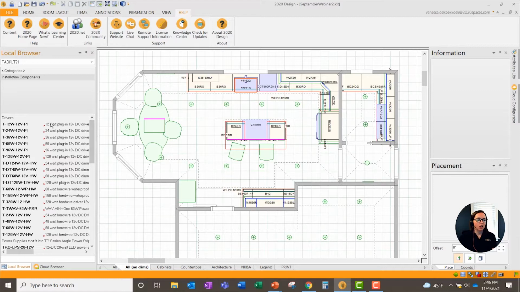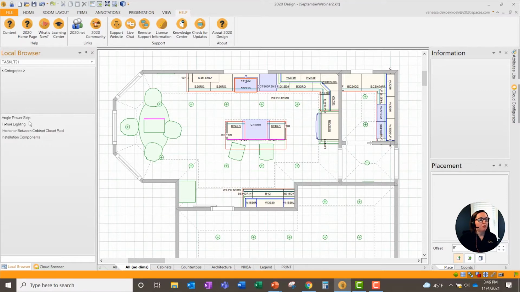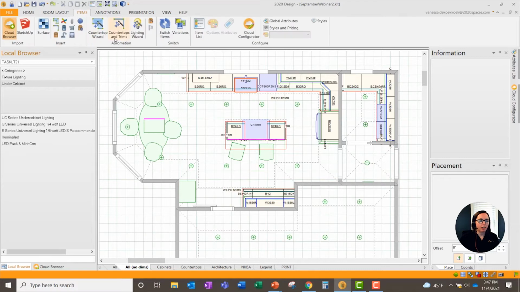Now, if you know the actual part, you can select it and bring it in. But a lot of times we're looking for the software to kind of help us or guide us through some really good design decisions. So instead of clicking through the catalog traditionally, I'm going to leverage the lighting wizard. Because I installed the task lighting catalog, all I need to do is go up to the items tab at the top and look for the lighting wizard button.